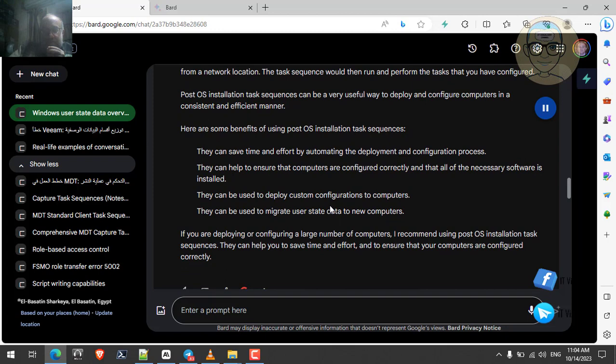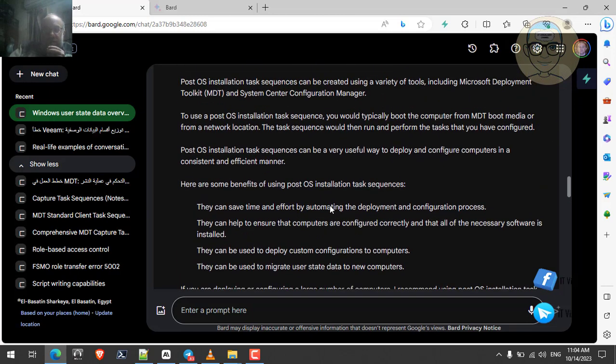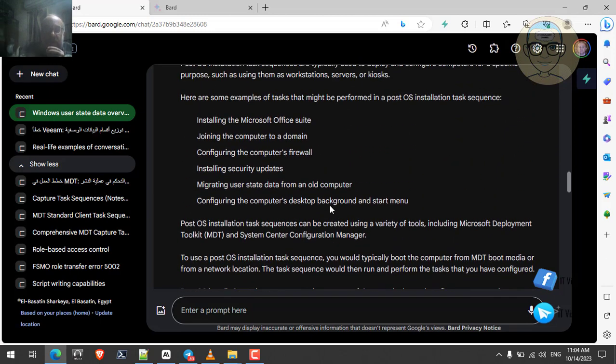If you are deploying or configuring a large number of computers, I recommend using post-OS installation task sequences. They can help you to save time and effort, and to ensure that your computers are configured correctly. So you can see this task is after the installation of Windows 10.